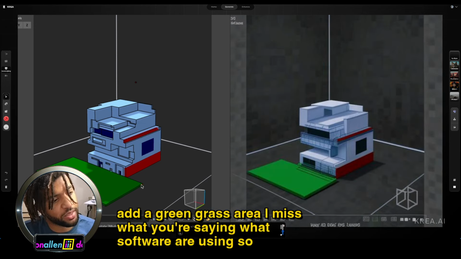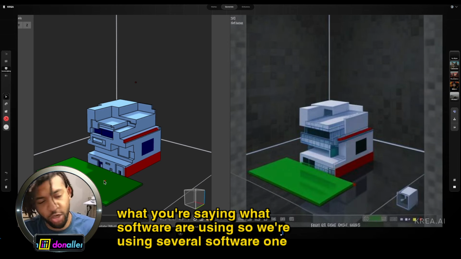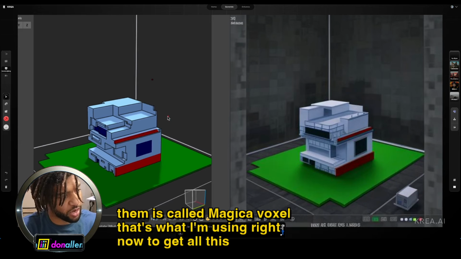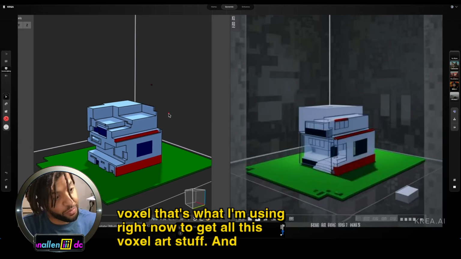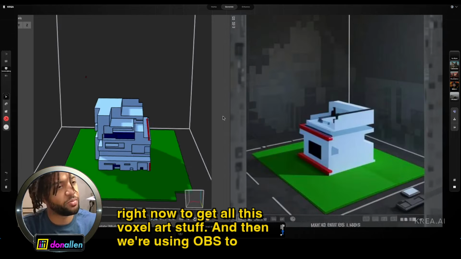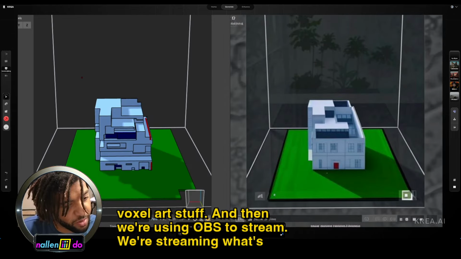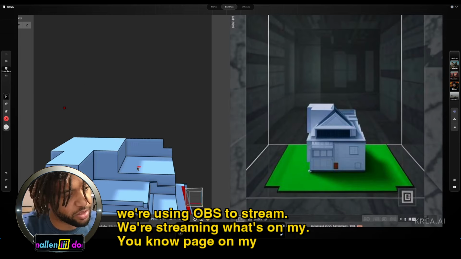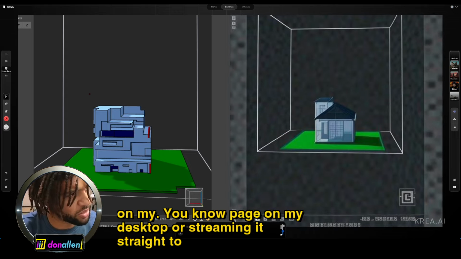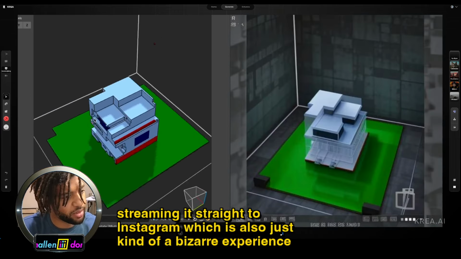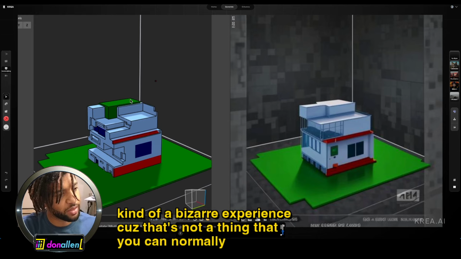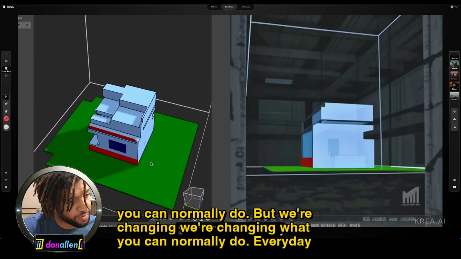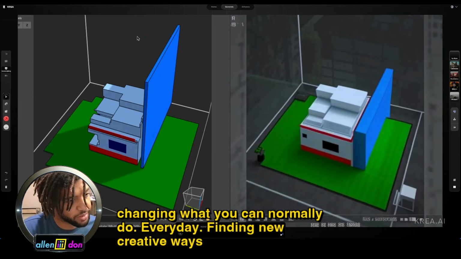So we're using several software. One of them is called MagicaVoxel. That's what I'm using right now to get all this voxel art stuff. And then we're using OBS to stream. We're streaming what's on my desktop page, straight to Instagram, which is also just kind of a bizarre experience because that's not a thing that you can normally do. But we're changing what you can normally do every day, finding new creative ways to build things.